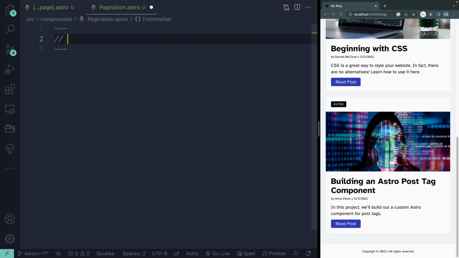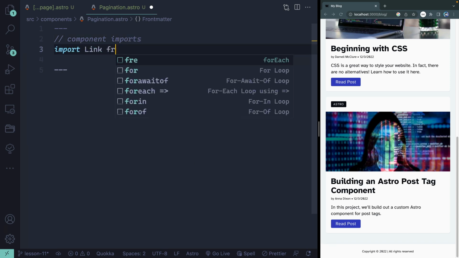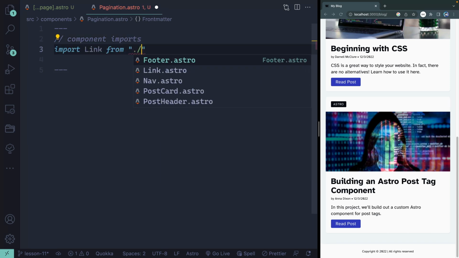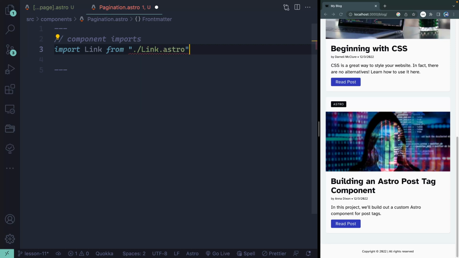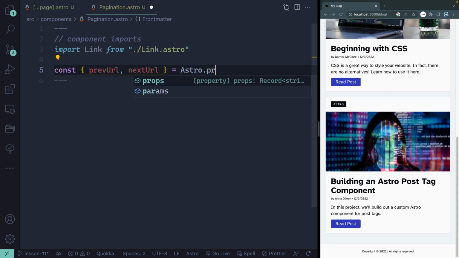Now I want to use my buttons in this component, so let's go ahead and make sure we import that. So let's say like component imports, I'll say import link from, and this is a relative path, and I'm in the same directory, so I can just grab the link.astro right here. Now the other things I'm going to pass in here are a previous URL, prev URL, and I'm also going to pass in a next URL. This is what I'm going to get in my Astro.props because I'm going to pass it down.